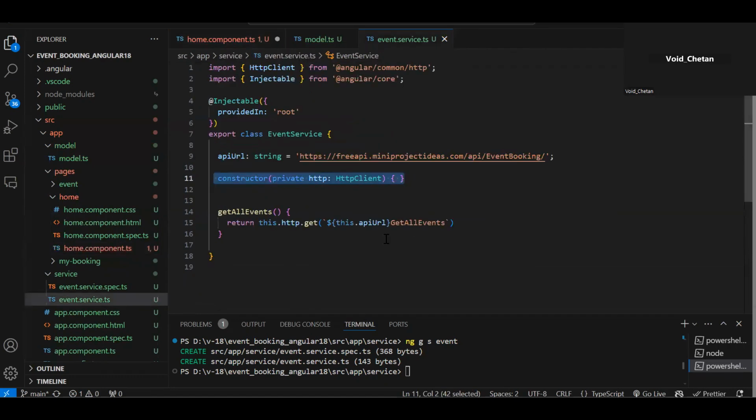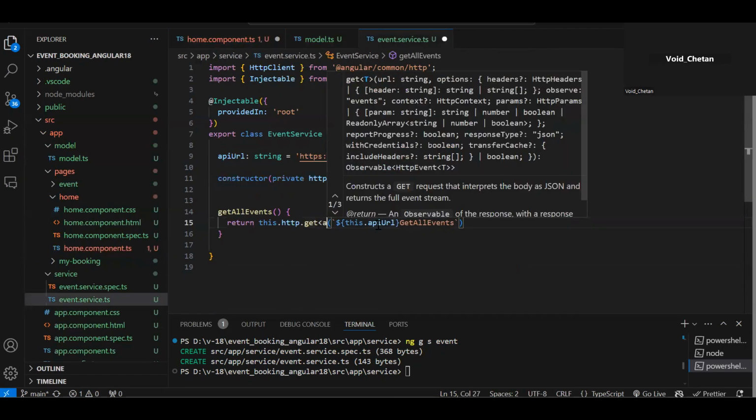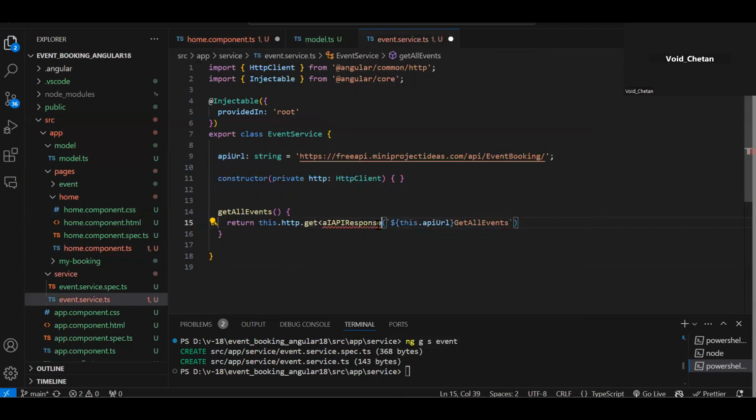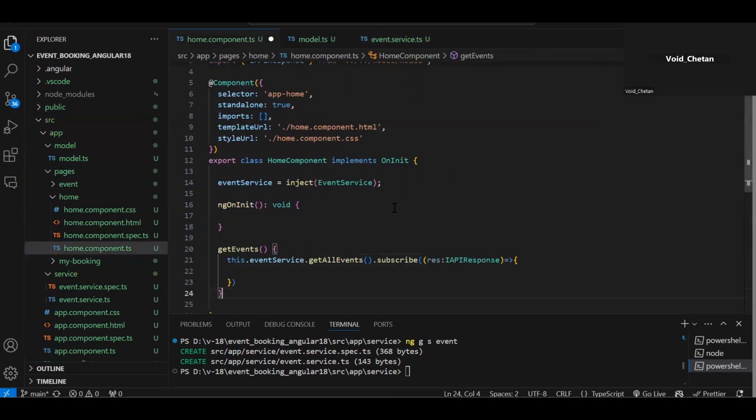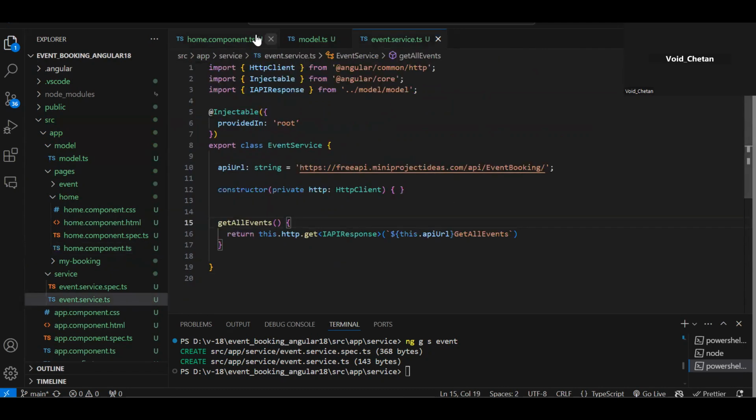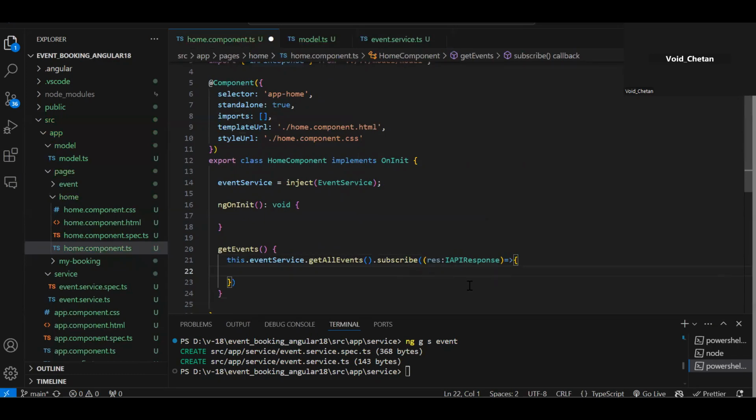So we need to specify the data type also. Colon, like this. Let me just remove this three. Let's add the import also. Let's save. Now you can see that the error is gone because we didn't specify the return type from this event. So now we have specified the return type. Now we can access the same.